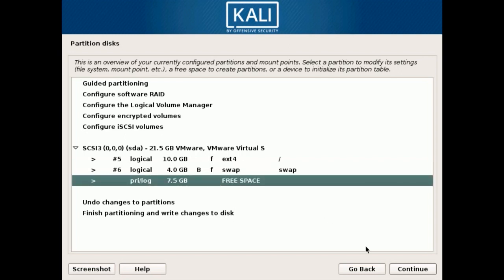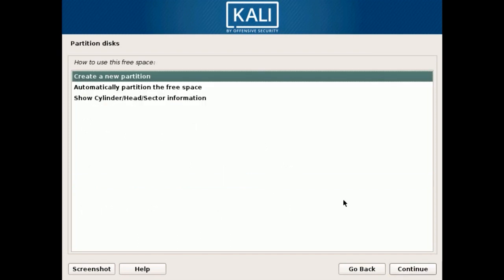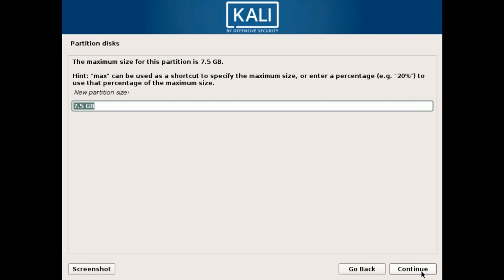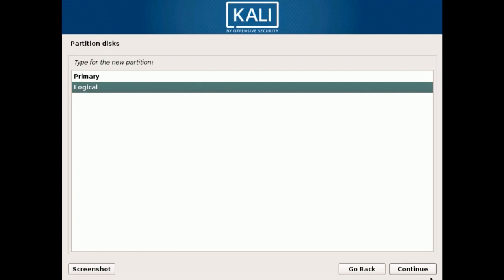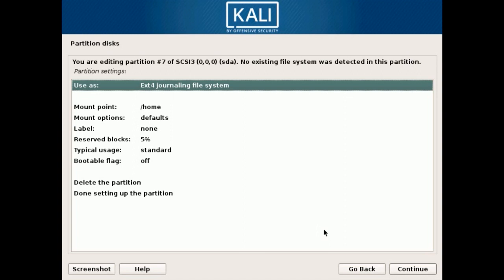Now you can see one logical partition has been completed, and one logical 4.4 GB swap area is completed. Now you can see we're having another free space of 7.5 GB. So I'm going to click on create a new partition. Press on the continue and press on the continue. We are having this much partition. I'll just click on the continue here and I'll click on the logical and press on the continue. You can see the partition has been completed successfully.